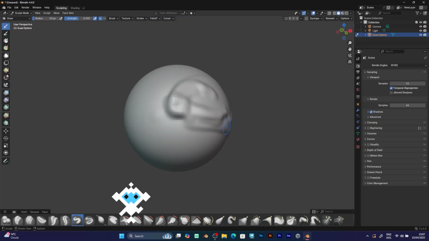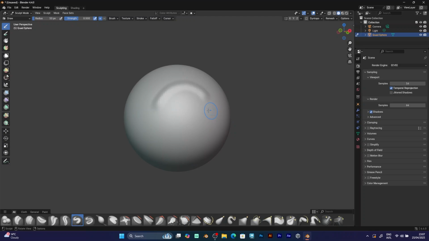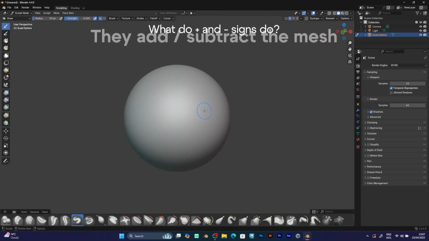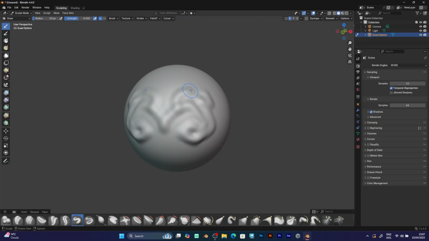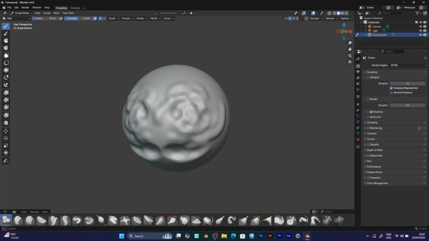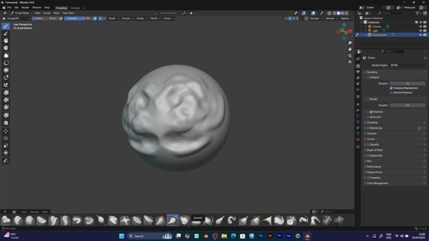When you click and drag on your model, you will be sculpting some part of the mesh, and the mesh will look like this. The plus and minus signs are the options for adding or subtracting the mesh. Sculpting has many different presets, such as blob, clay, clay strips, scrape, smooth, and many more presets.